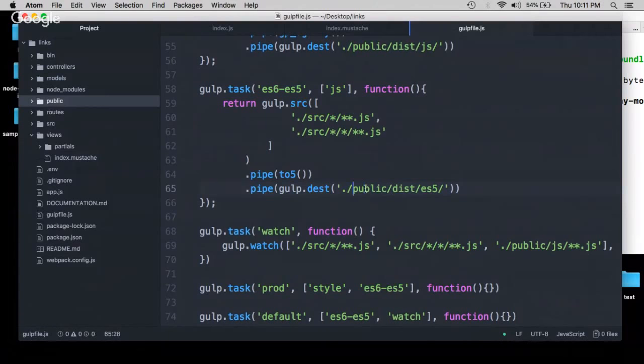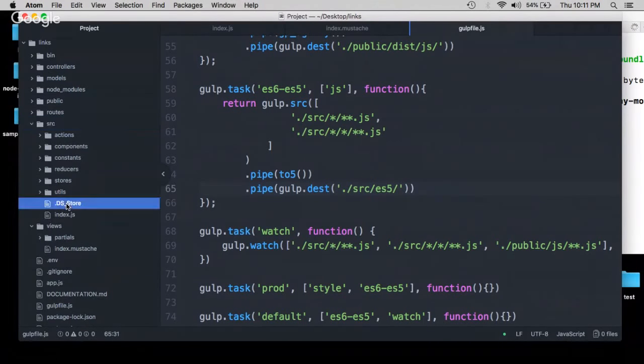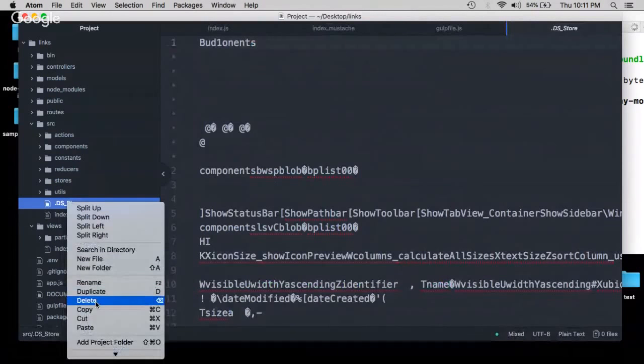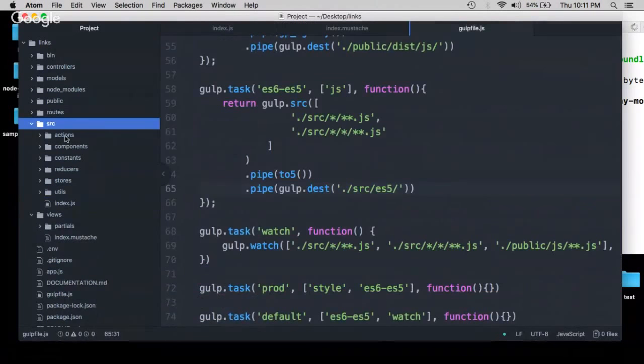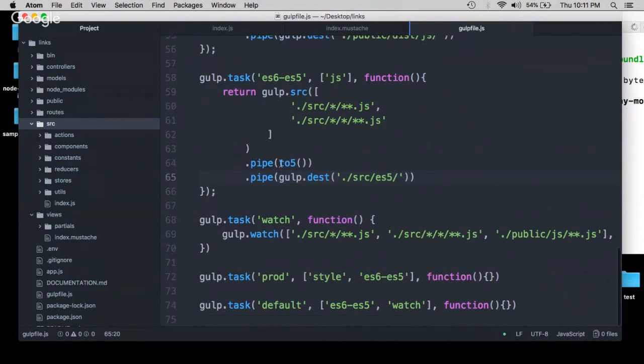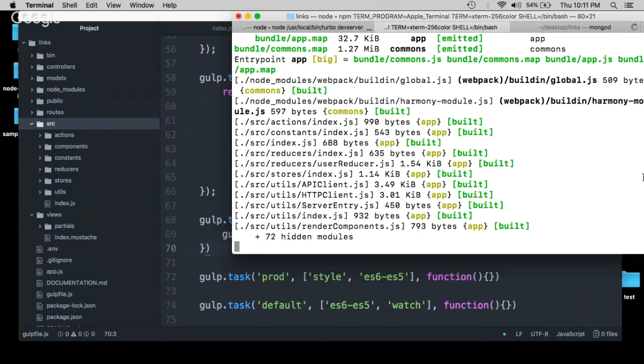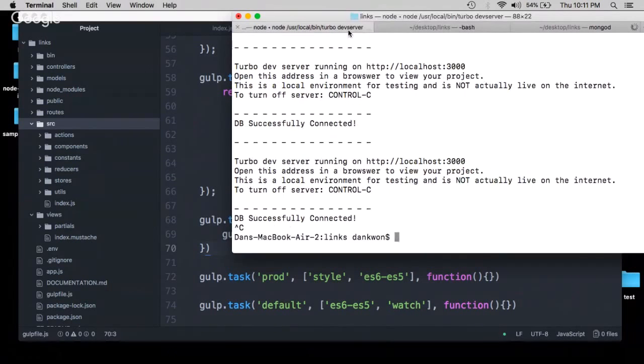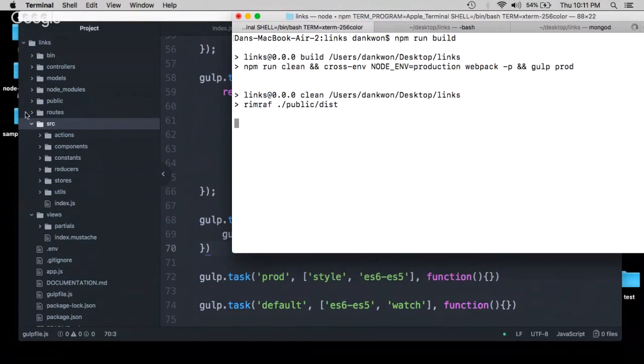So what I want to do is throw this over into the src directory. So instead of public, we want src and then just an ES5 version. I don't know why these DS Stores keep popping up. Inside this src directory, we're going to have another folder called ES5, which will be compiled every time we run the build script. You can see right here in the production and the default script. So let's go ahead and test that. So I'm going to turn this off, and then we're going to do npm run build. And this should create an ES5 directory in here.